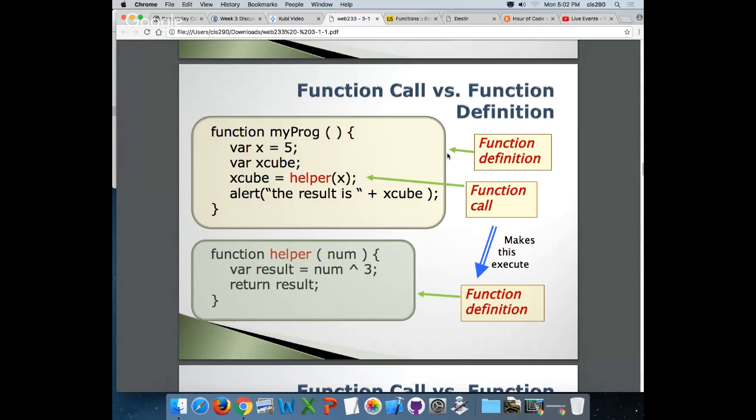So this is function call versus function definition. Function definition would be function myProgram, function helper. Function myProgram, left, right parentheses right after it. And then you'll notice the left and right bracket right after that. Everything enclosed in the left and right bracket is the code that you're designing for that function. So in this example, we have var x equals 5, var xCube equals helper(x), and that's calling a function right now.